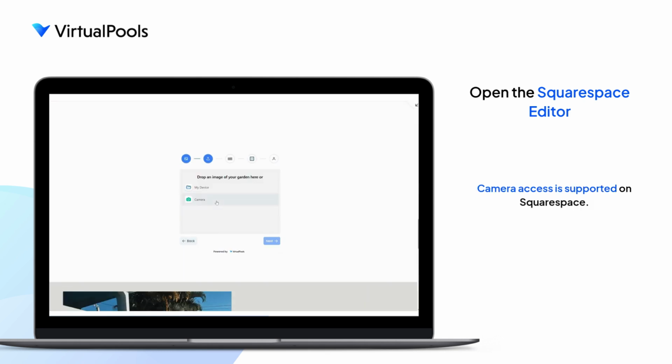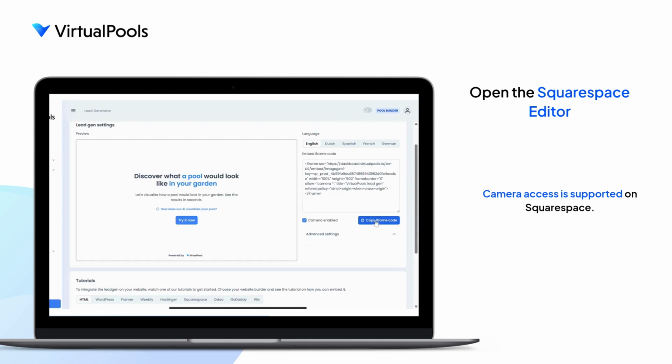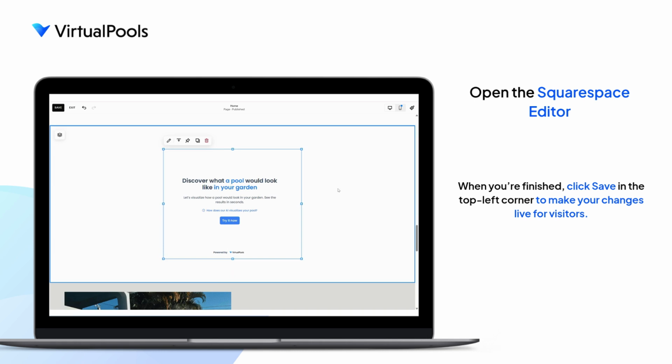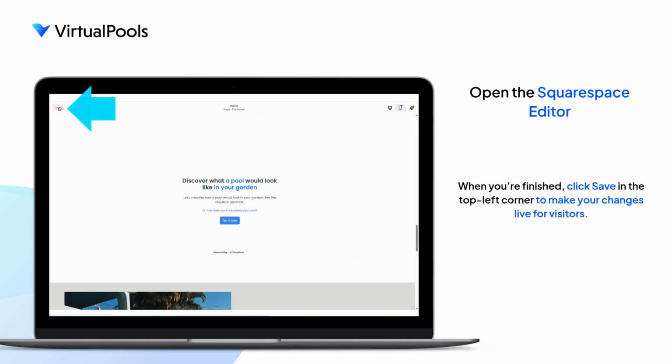Camera access is supported on Squarespace. For the best experience, be sure to enable camera access so visitors can take photos directly. When you're finished, click Save in the top left corner to make your changes live for visitors.